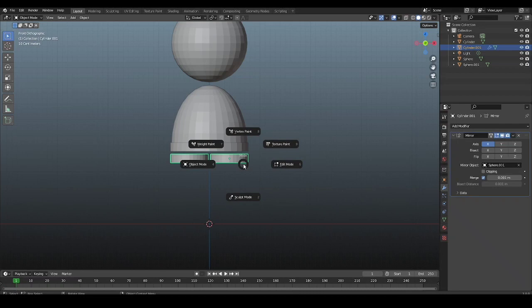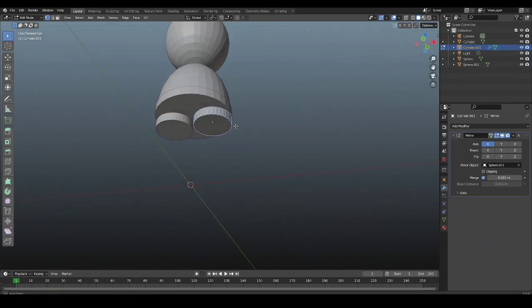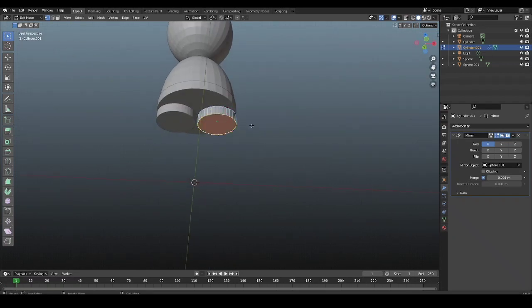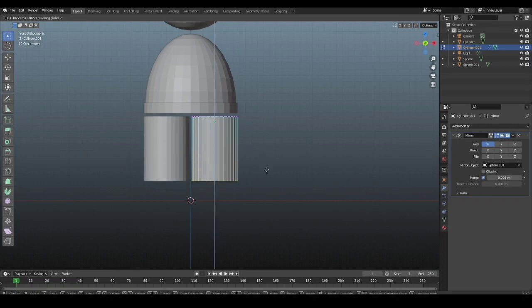And we're going to hit Tab, and then we're going to go into edit mode, and as you can see, we got these vertices. Want to double click or alt click, depending on what computer or version you have. And we're going to hit G and then Z, so we can drag this down.